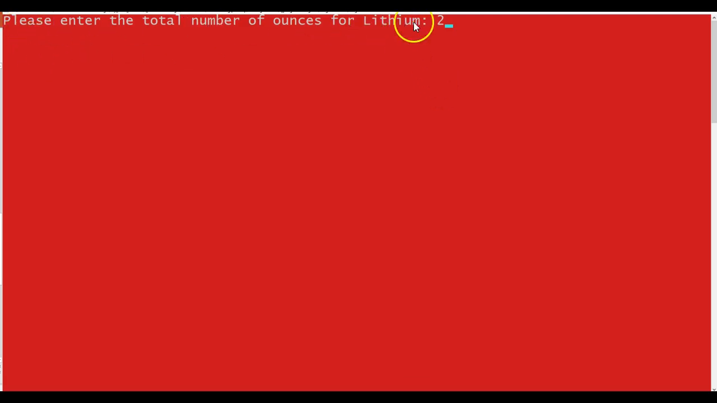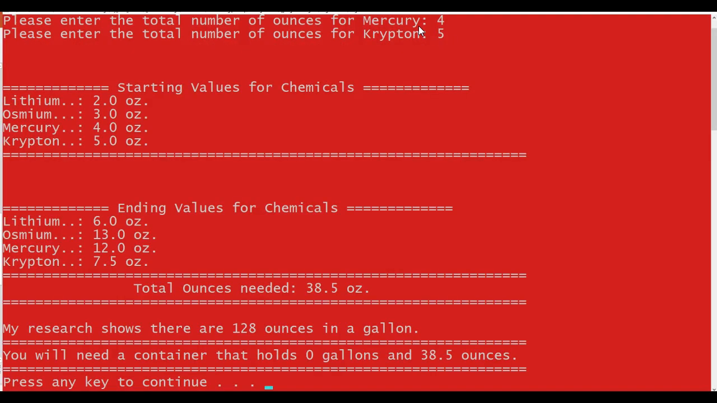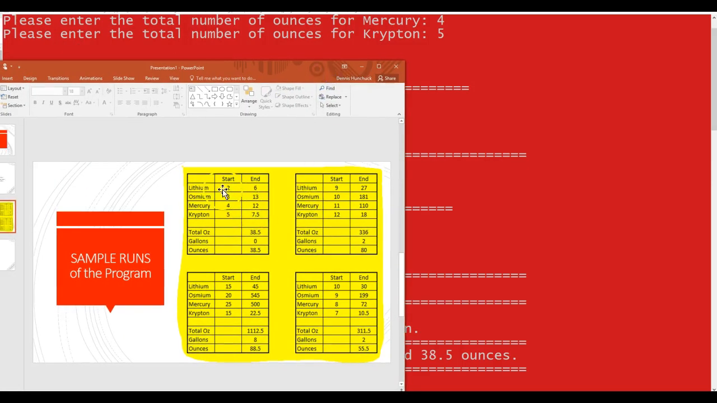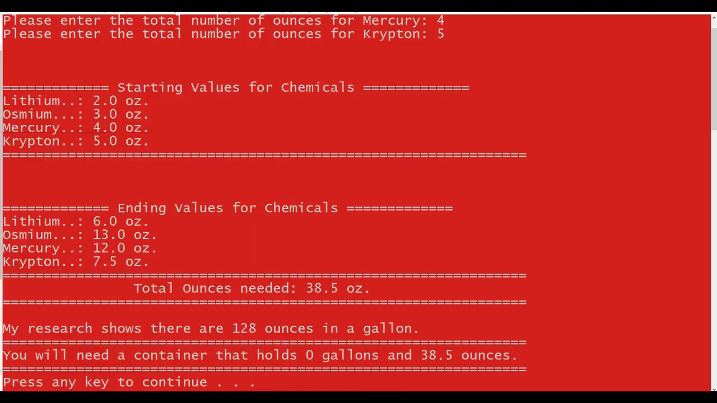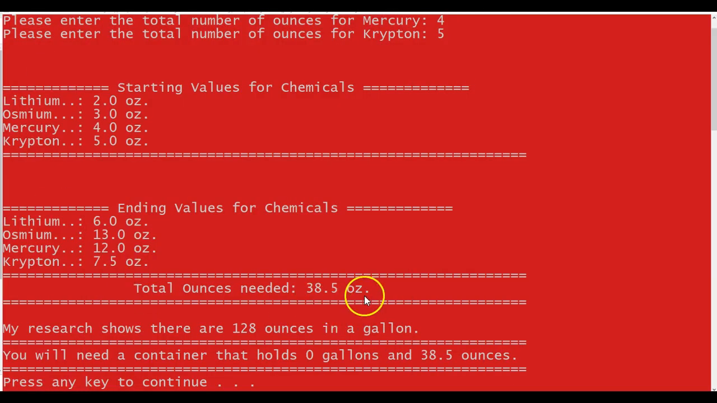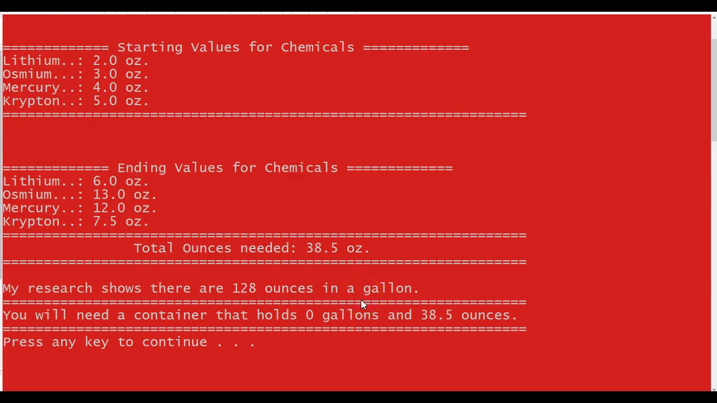Okay, so I'm going to start by entering the first set of values. So I'm going to go 2, 3, 4, 5. And my starting ounces was 2, 3, 4, 5, and then as you can see, 2 becomes 6, 3 becomes 13, 4 becomes 12, and 5 becomes 7.5. As you can see when we ran it, no gallons, 38.5 ounces. That's run number 1.